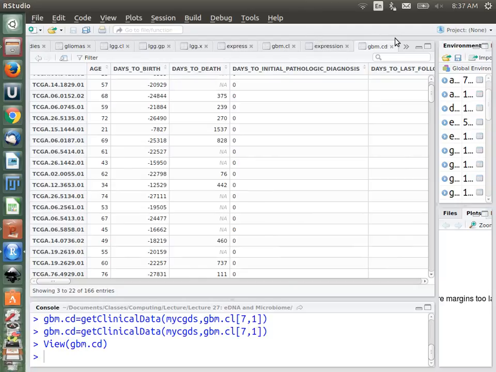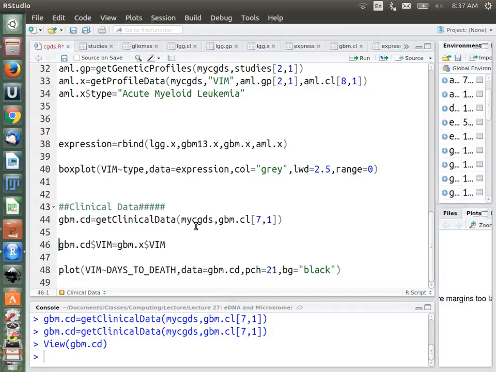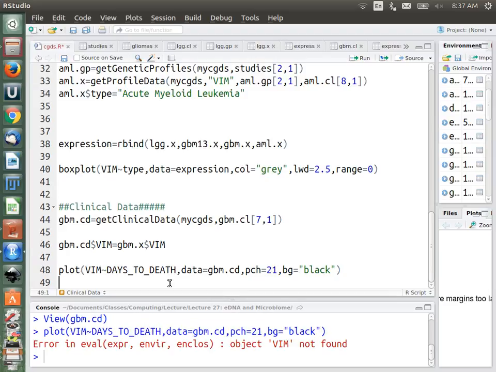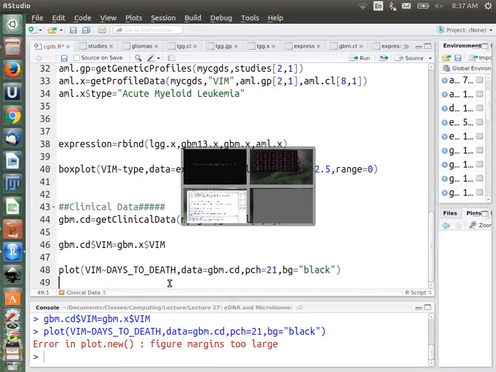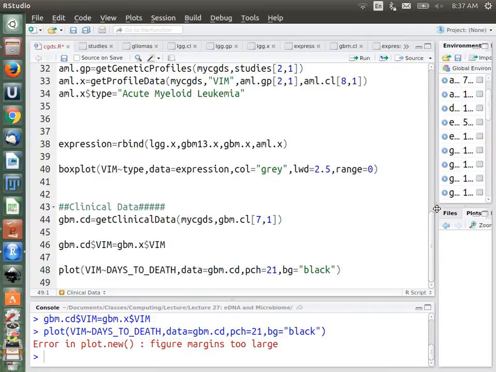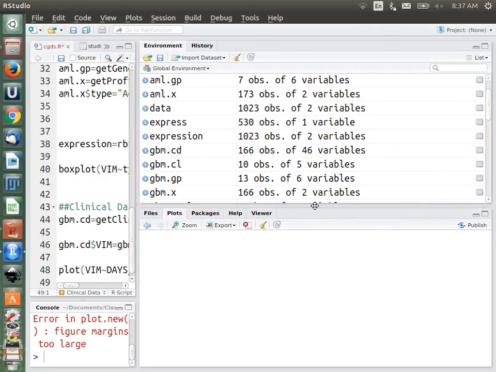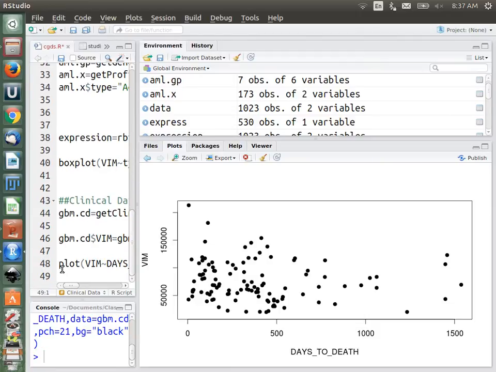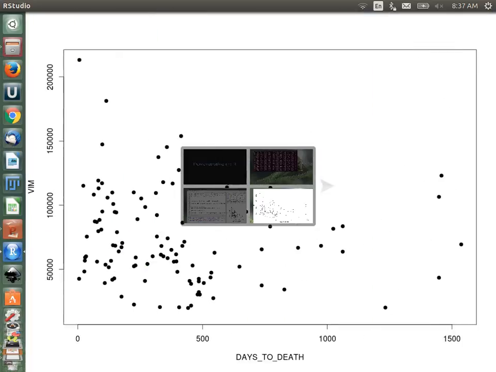So for instance, if I go back, I combine that with... So I can look at Vimentin expression and actually how long they survived after that. Oh, no, I need to add that, and now add that. Too large to fit the margins. Let's make it bigger then. Vimentin has nothing to do with how long they lived after that. Sorry, Tyler. Okay.